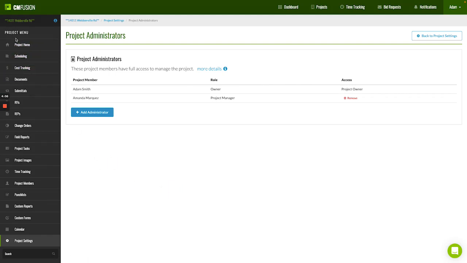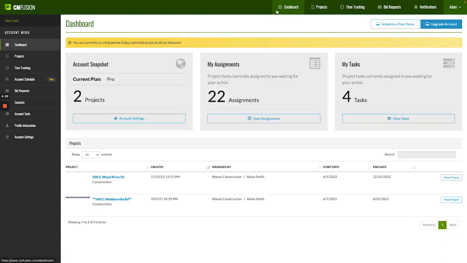Now, in addition, CM Fusion allows you to have multiple projects going at one time. So right now you'll notice that if you look up here, we're in 14011 Weberville Road project. Now, if you say Amanda is my partner and I would like her to have access to all of the projects in my account, it's important to understand the difference here. When we go back to dashboard, you'll notice the left-hand navigation over here changes because we have not drilled into a specific project yet. So if I wanted Amanda or another project member on my team to have access to all of my projects, right now I have 2 projects.